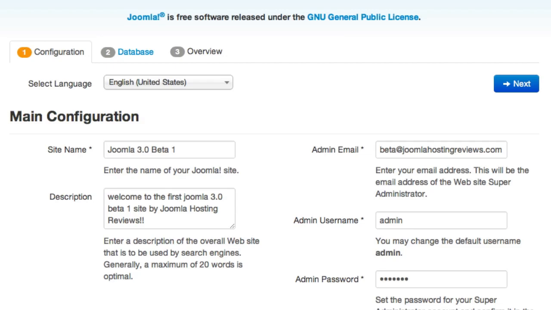Joomla 3.0, which is Beta 1. So we thought we'd run through a quick install and show you what the front end and back end look like, because we know not everyone's going to have the time to be able to do this. So we were curious, wanted to know what it would do, so here we go.